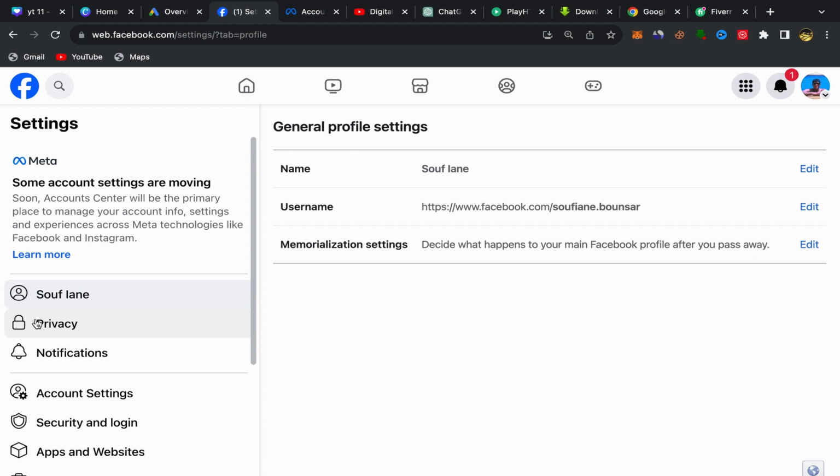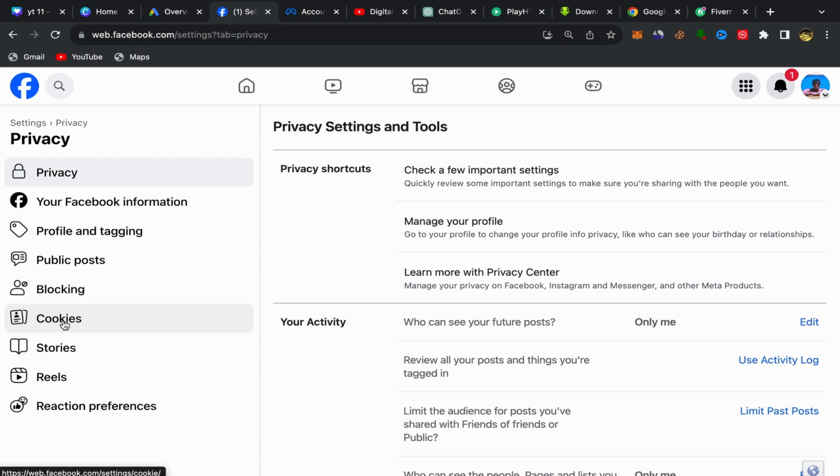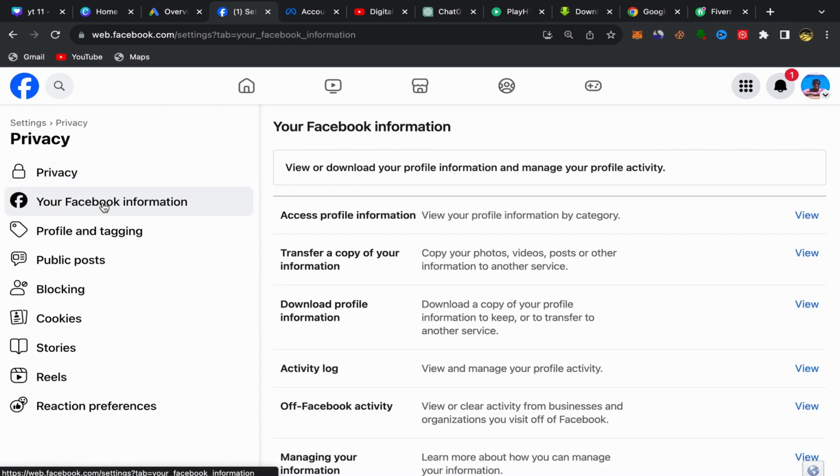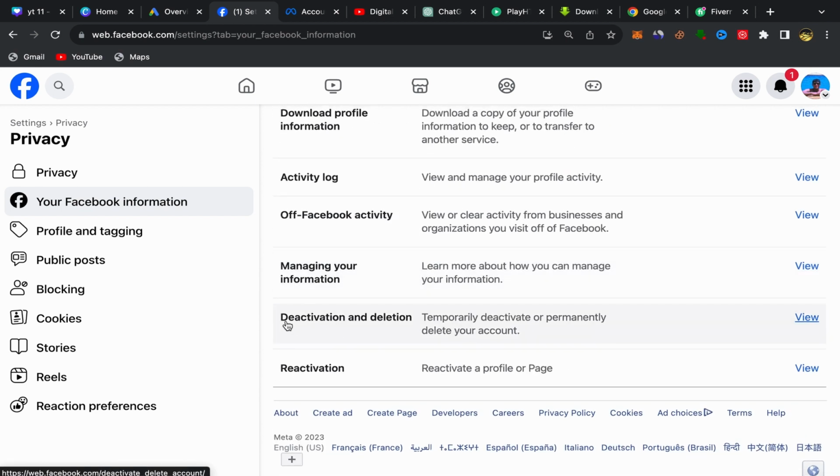What you need to do next is you just need to click over here again on privacy, okay, like this. You will be directly in this next page. As you can see, click over here on your Facebook information like this. You will be in this page. Scroll down, you should see over here deactivation and deletion, okay.